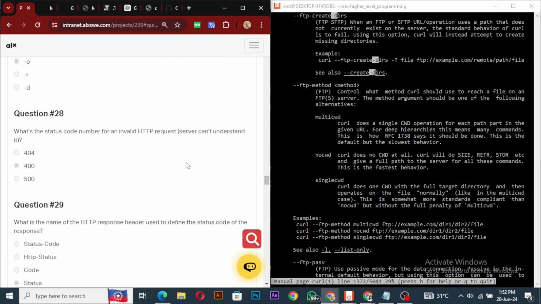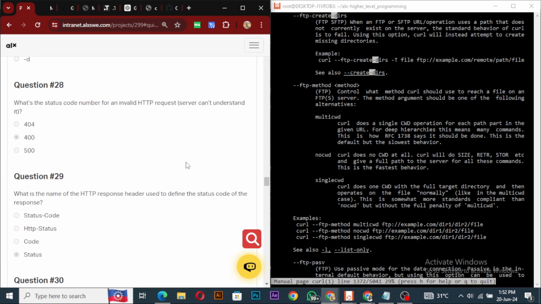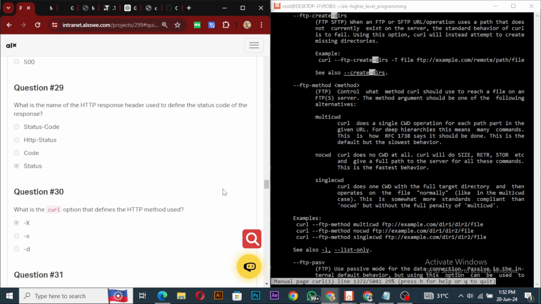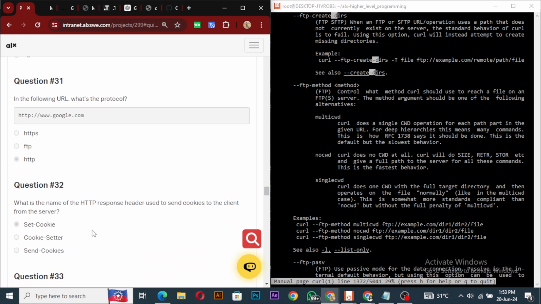The server can't understand it. So if we have invalid HTTP requests, then it is 400. The server doesn't understand it. It's not like the server had an error; it's you that got your commands wrong. So it's a 400 error. What is the name of the HTTP response header used to define the status code of the response? So we have the status, and then the one that defines the HTTP method is -X, and then what is the protocol? It's stated here clearly, HTTP.